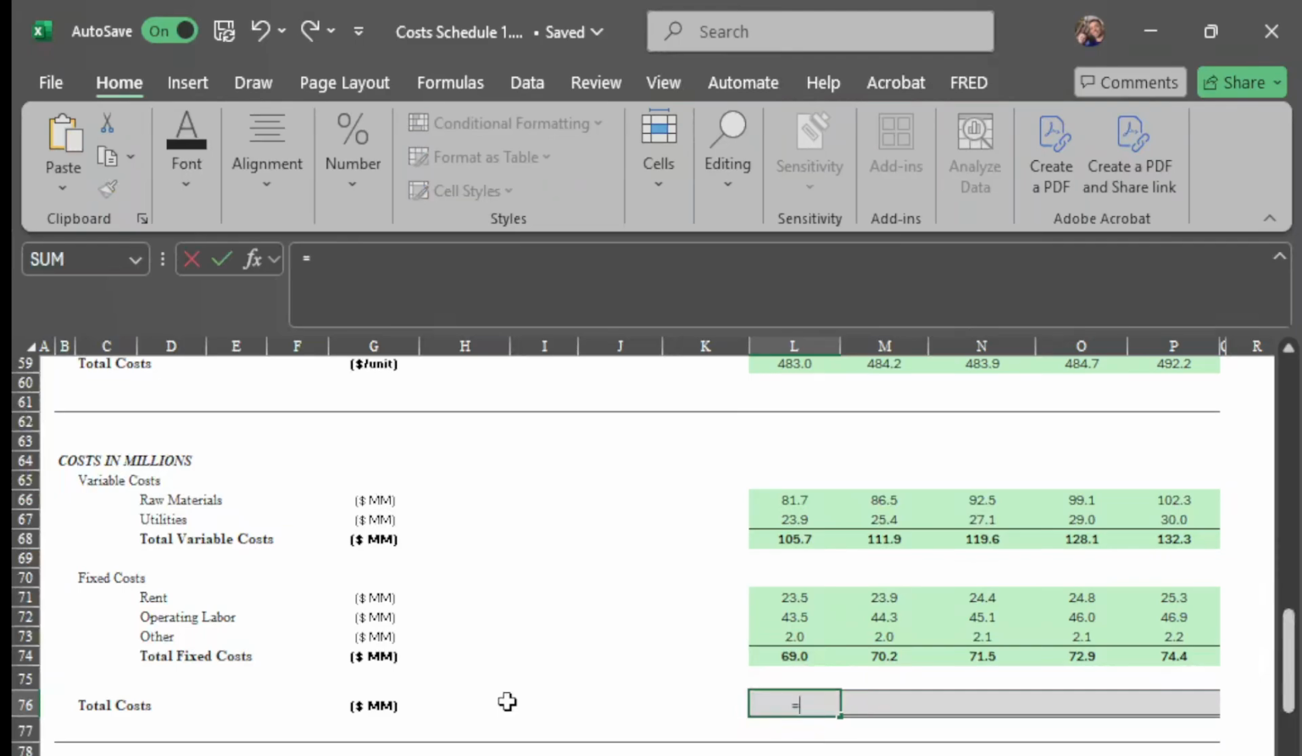So I'm going to say equals. I'm going to go to the total fixed cost plus the total variable cost. That's correct. Now I'm going to drag that across again. I hold down Shift, I highlight the whole thing and hit Control R. Okay, this is the most important. So this is what we want. So I'm going to type in most important right there.